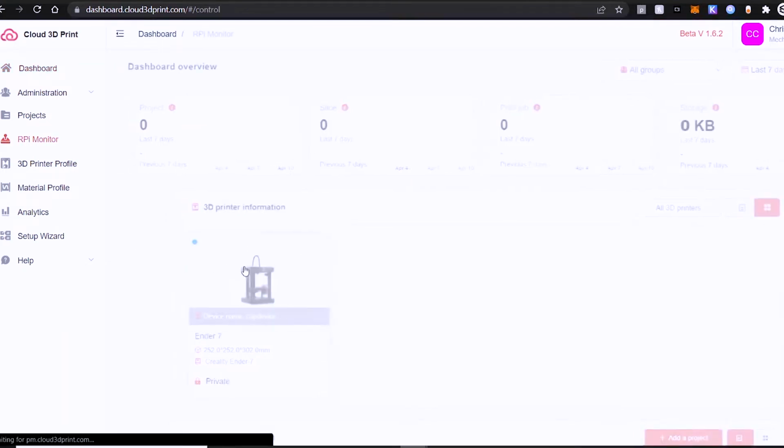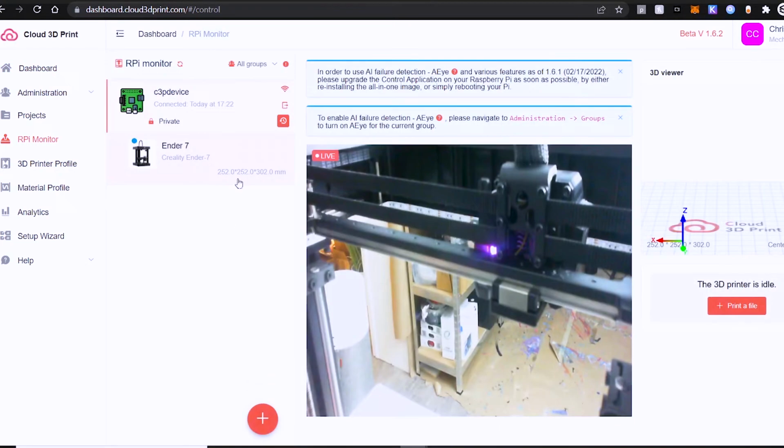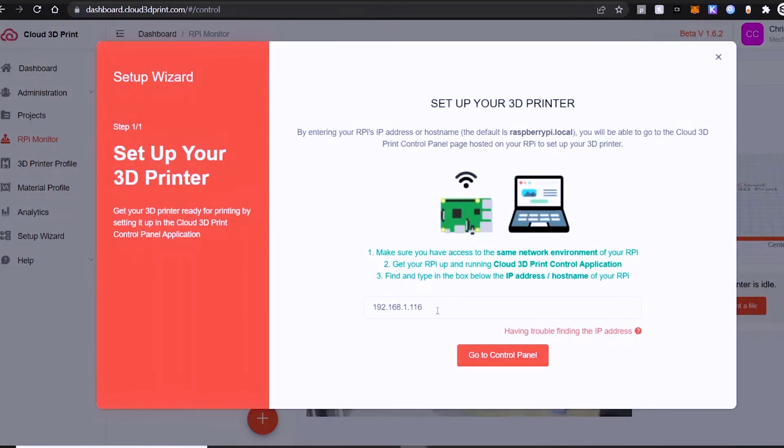Clicking on that printer will bring you over to the Raspberry Pi monitor where you can see your webcam that you have connected to the Raspberry Pi. I'm going to go ahead and hit edit Raspberry Pi in the control panel.